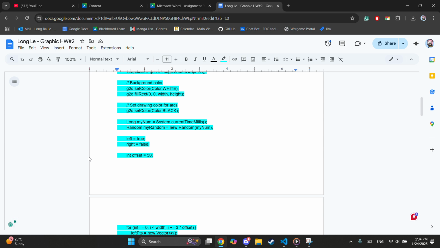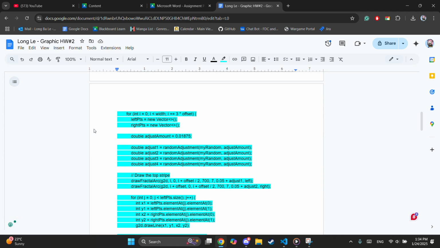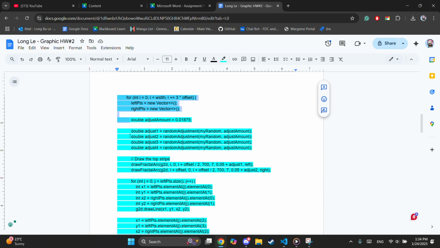So the left and right here will basically be used to track the side being processed, and offset controls the spacing between the stripes. So basically every stripe is offset by 50 pixels. And then the first for loop right here will basically loop through the entire canvas horizontally, in steps of the offset, to create the sequence of stripes.